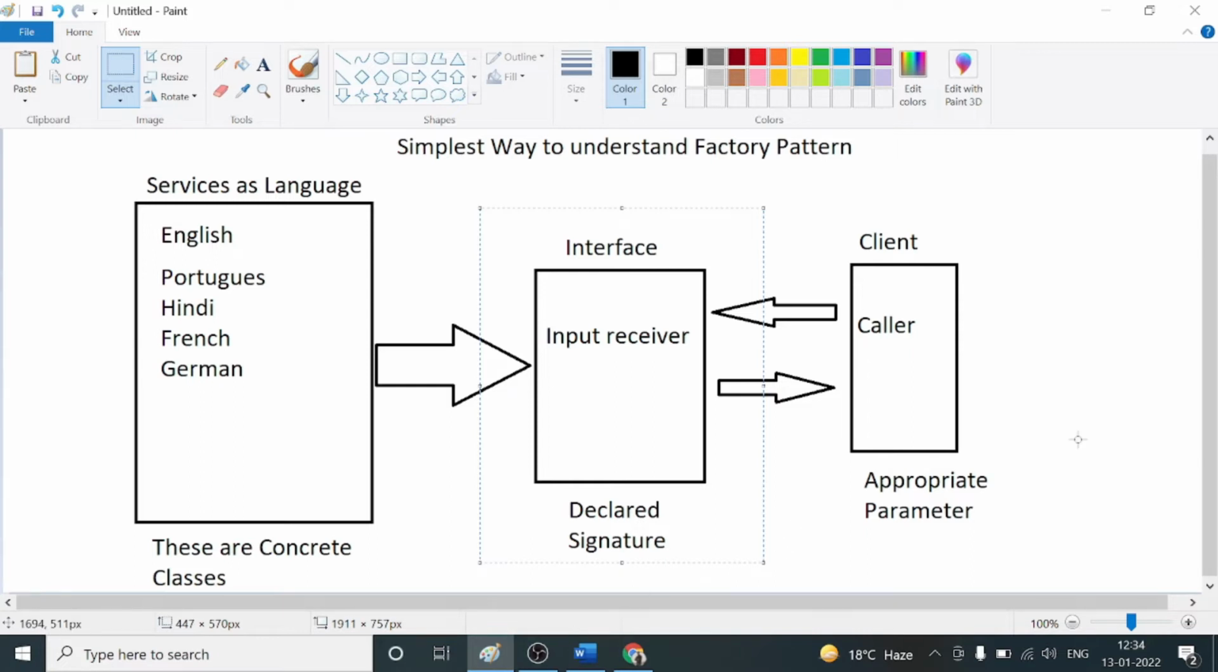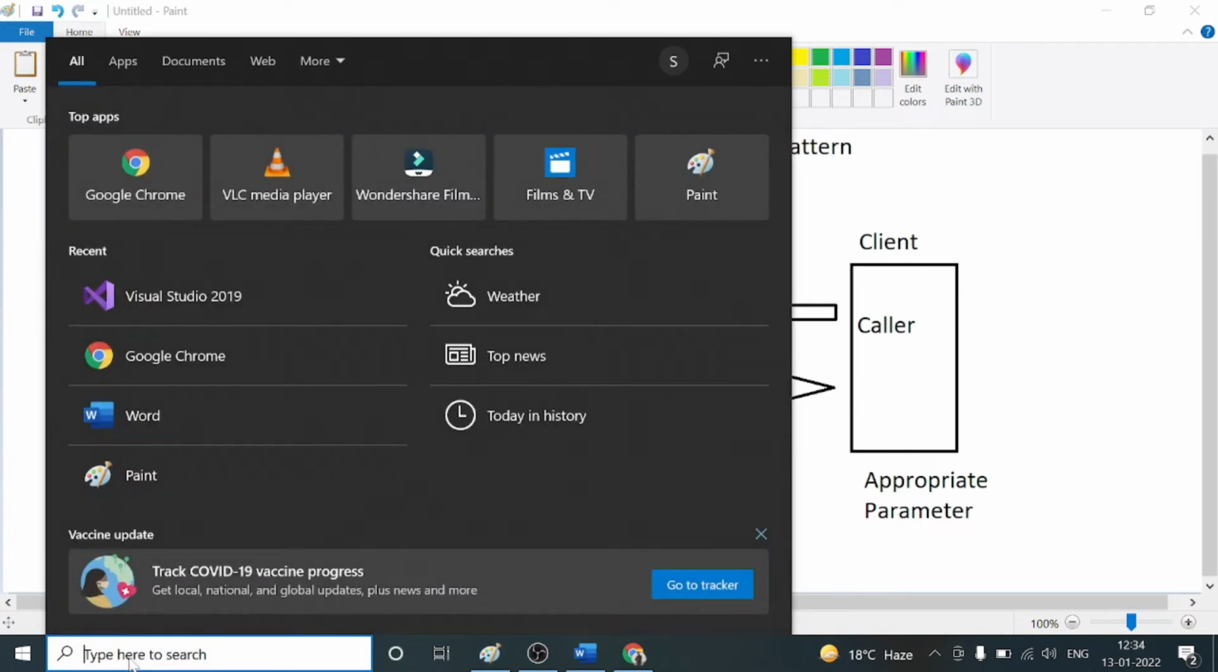Now next, I will show you through my Visual Studio Code.